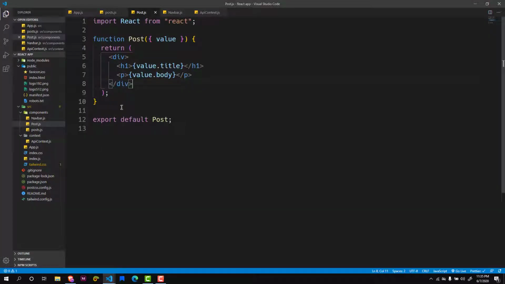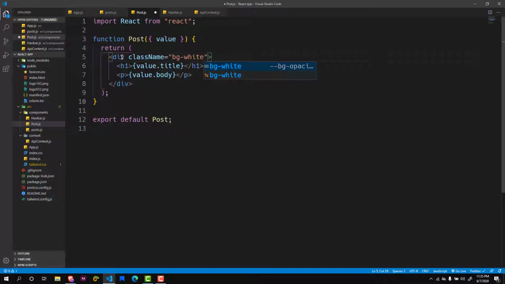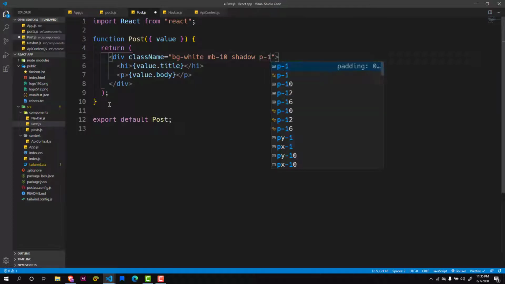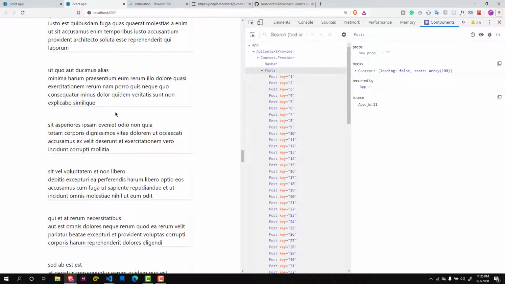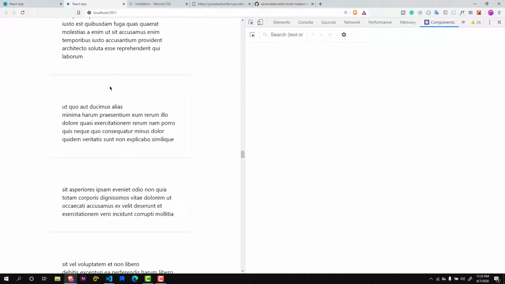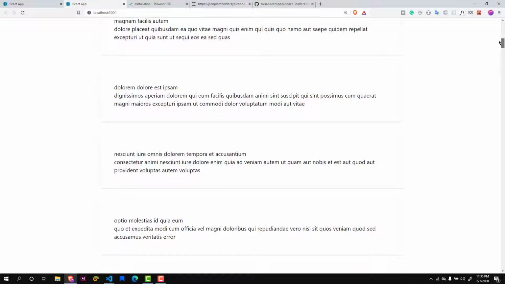It's not very good, so I'll style this a little bit. I'll give a bg white, background color of white, and mb 10, margin bottom of 10, and a little bit of shadow. So it will make it look like this. I'll give a padding of 10. Yeah, padding of 10. It will look just like this if I'm not on full screen.